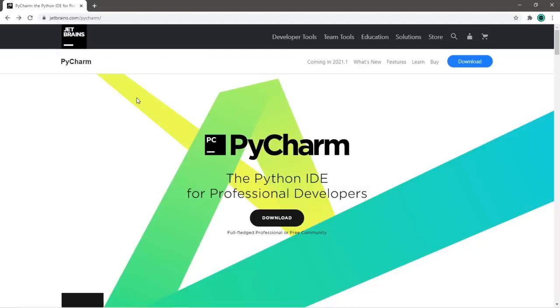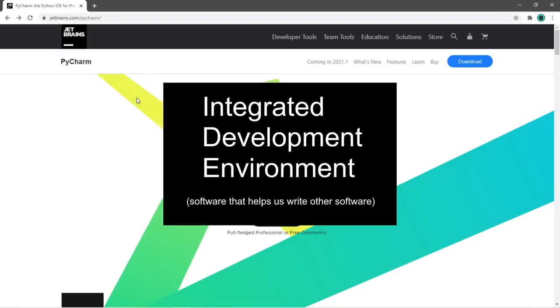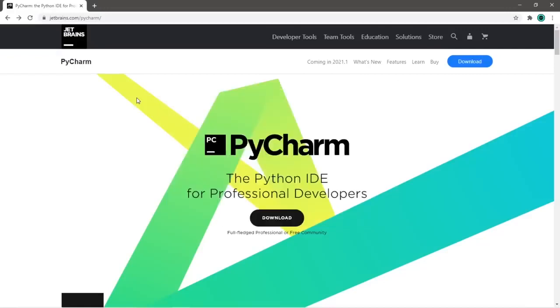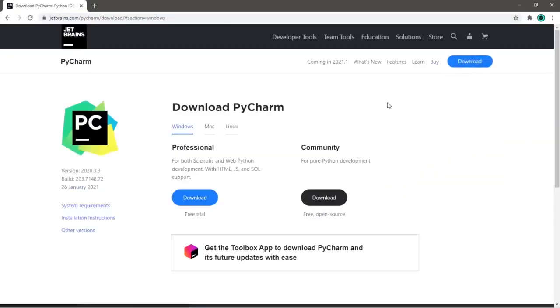Our next step is to download an IDE. That's an acronym for Integrated Development Environment. Think of it as software that helps us write other software. One IDE that I recommend is PyCharm. You can find it at jetbrains.com/PyCharm. Go to download. If you would like to pay for a professional version, you can click this download button. But since I don't like to pay for things, I'm going to use the free community version.